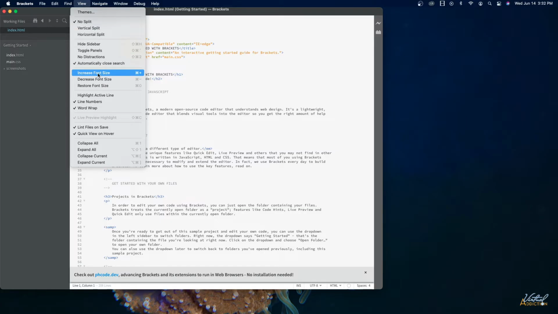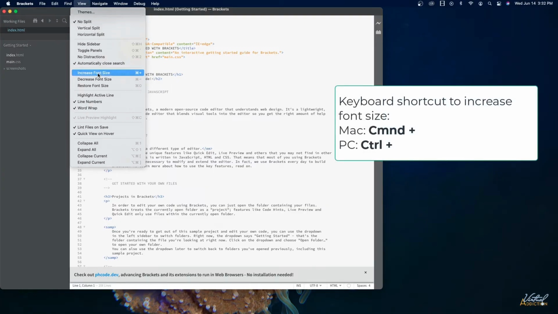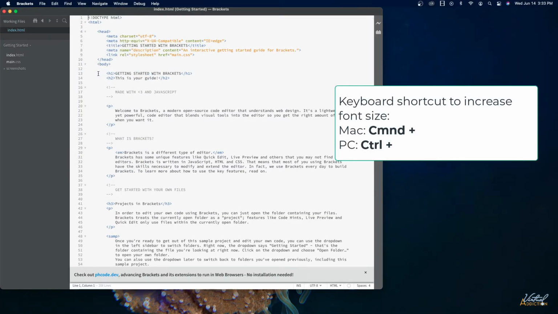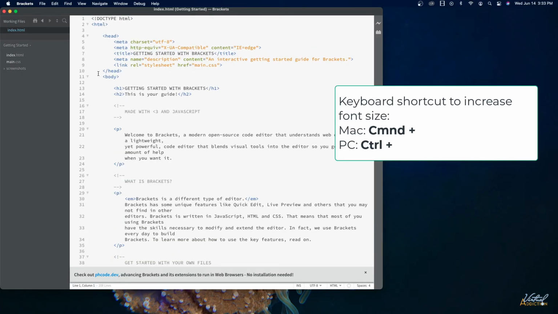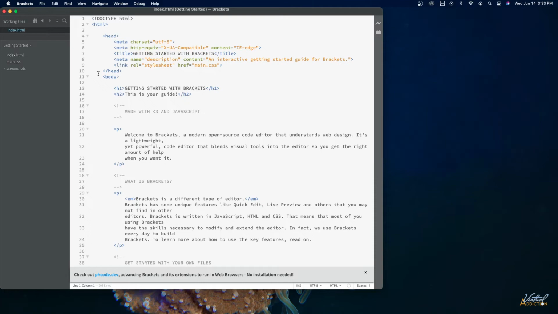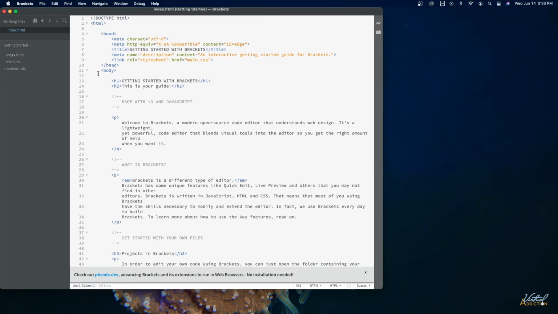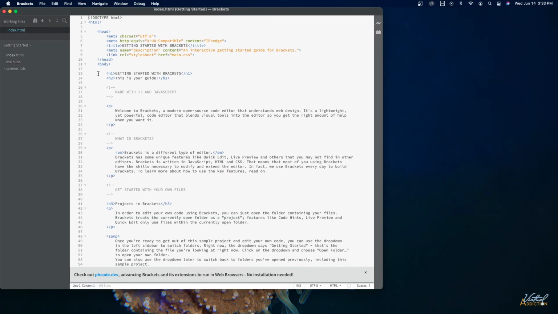You can also use the keyboard shortcuts. On a Mac, it would be Command plus. On a PC, it would be Control plus. And so if I click that multiple times, you can see that the font size is getting bigger. If I use Command or Control minus, it will get smaller.